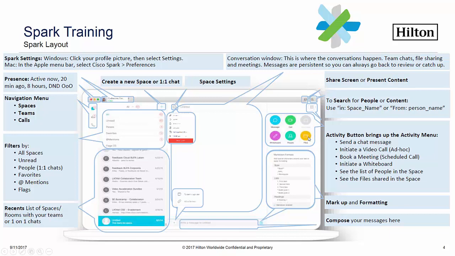If you want to look for all the files that have been attached in a space, then you would click this button for files, and you're going to get a list of every file that somebody has posted and attached in this space. If you want to see who is in this space, you would click the people button, and it's going to list everyone in that space.